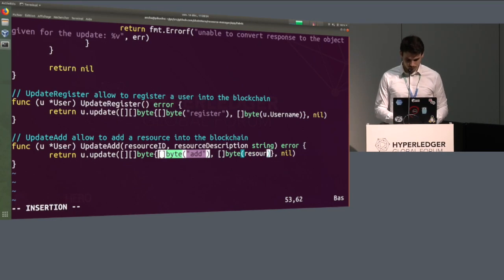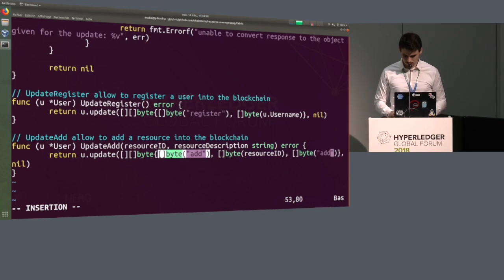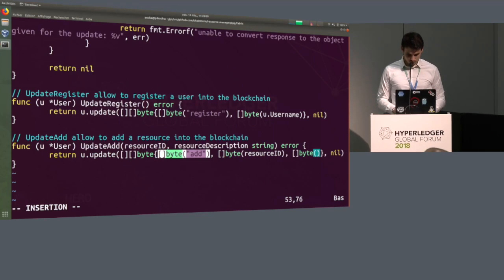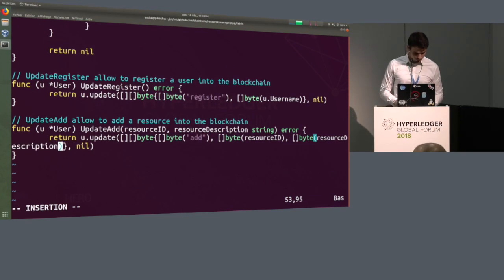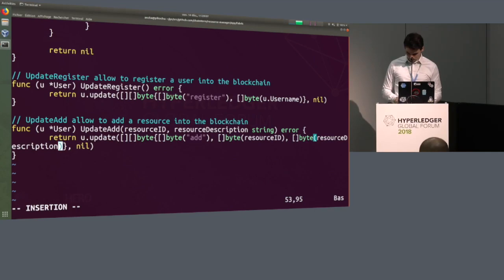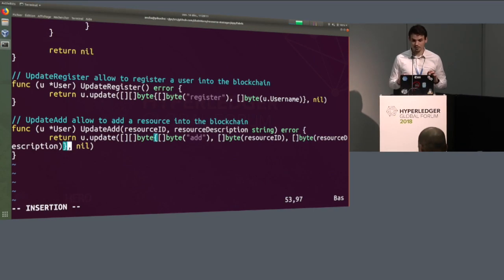So resource ID and resource description. I hope I made no mistake. Okay, so this is the first step.